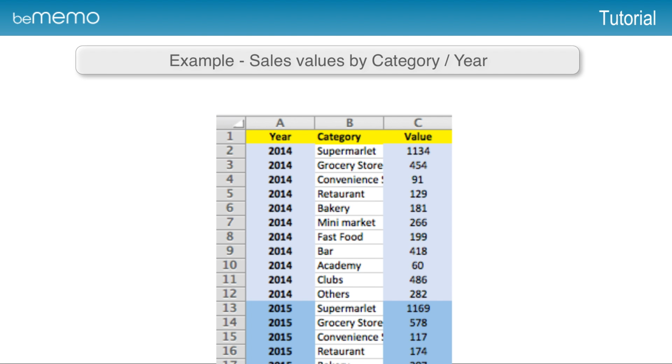The correct way to structure the BMemo database in this case is a date column containing the years 2014 and 2015, a dimension column with the categories of establishments, and a column with sales figures by category and year. Note that the format of the spreadsheets for database loading is, for the most part, different than those for spreadsheets used by users on a daily basis.